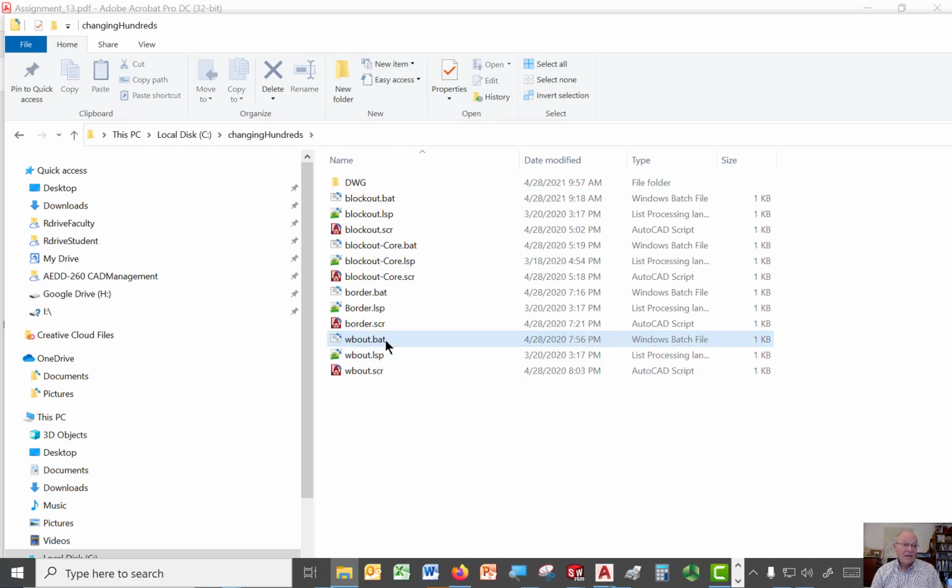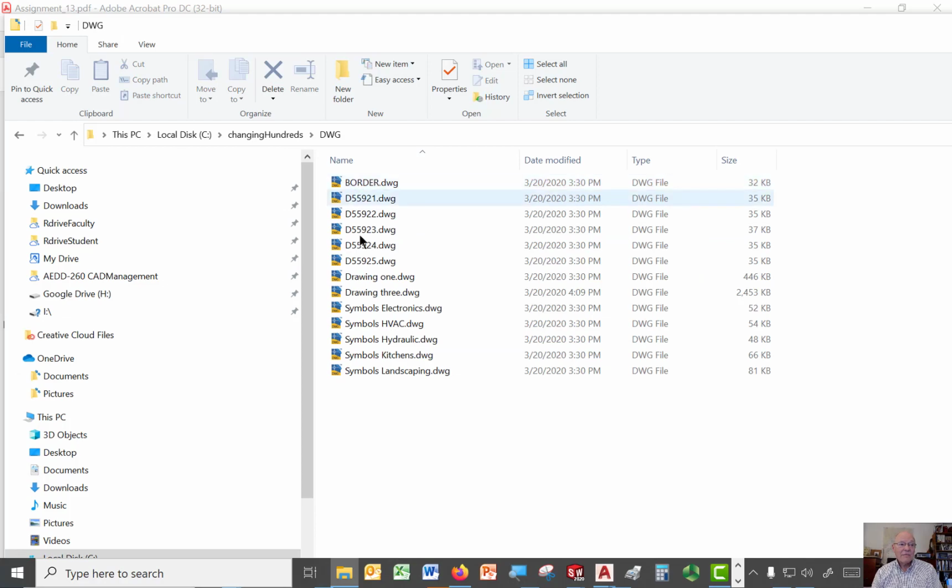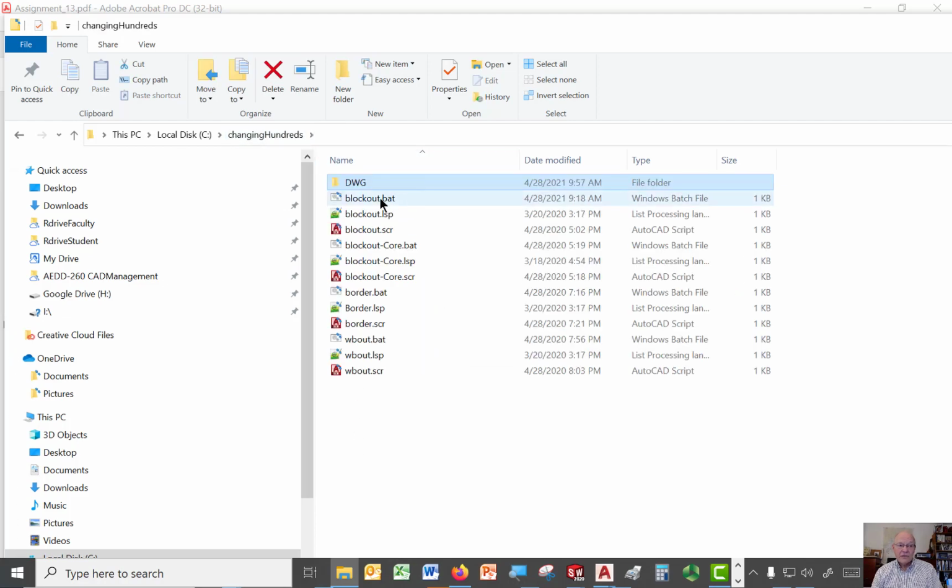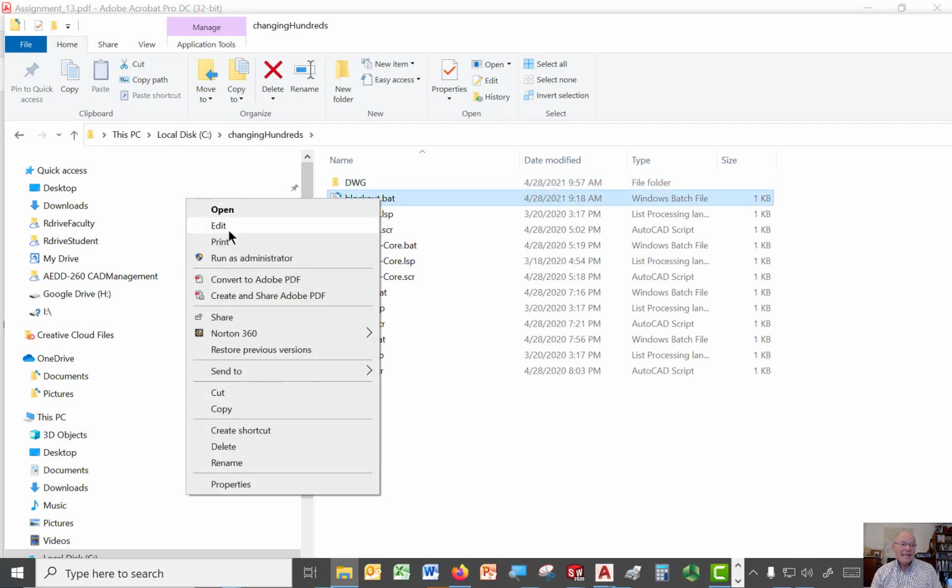That file right there just gets added because I'm in Google Drive. All right, so all I've got right now are all the files that I need, a folder called DWG, and in that folder are some drawings. So now what I'm going to do first is open up Blockout BAT and take a look at it.